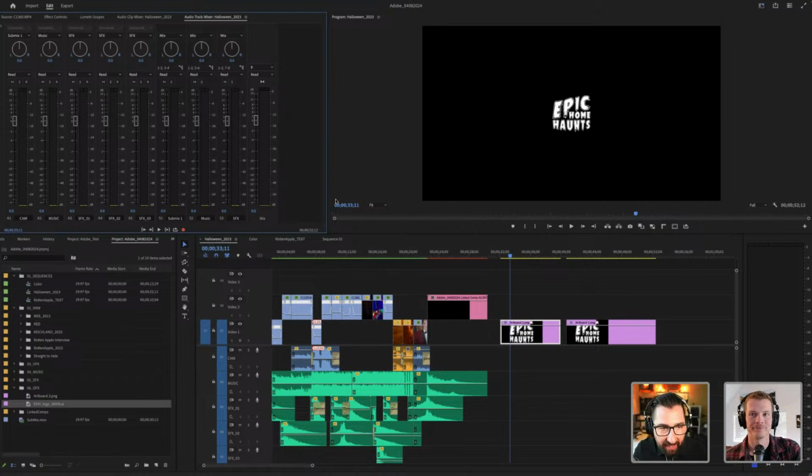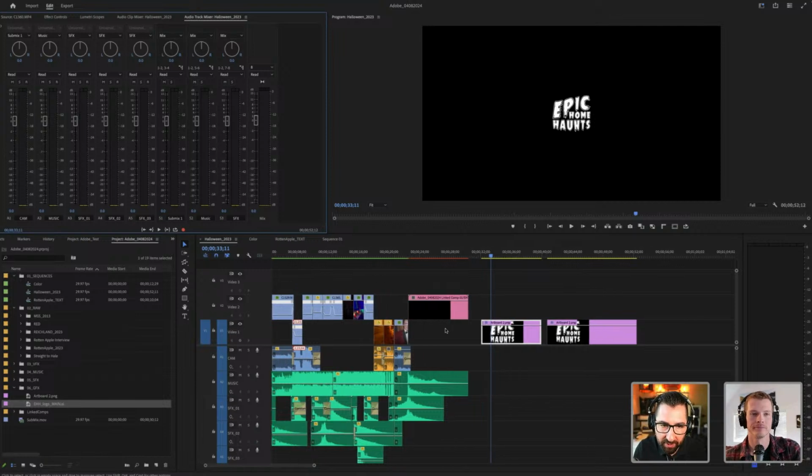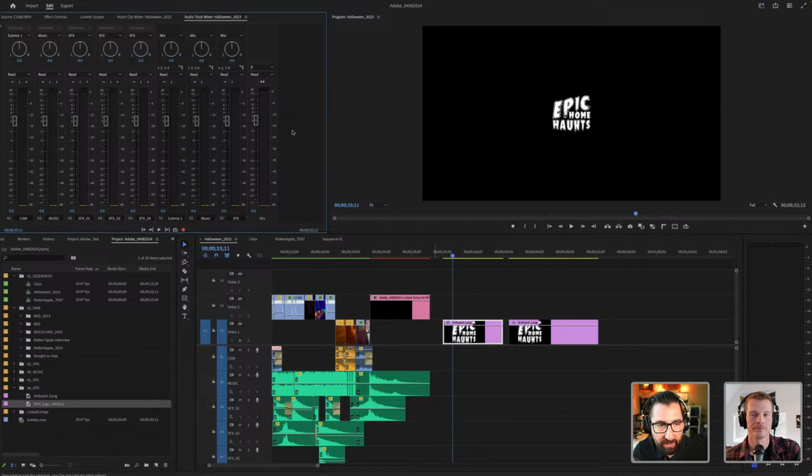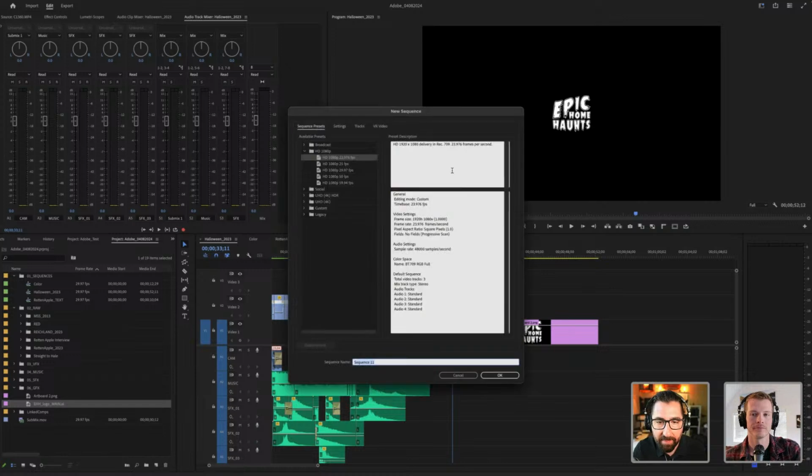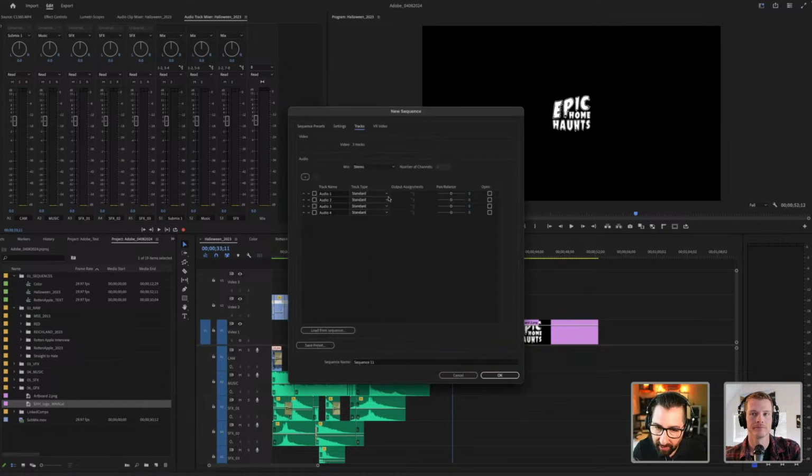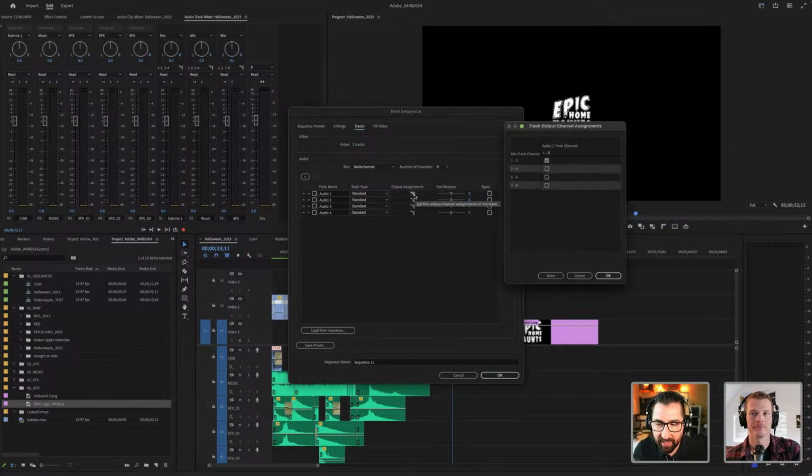Sure. So, the one that took the most time was just mapping audio channels so that you can have super fast stem exports, basically. The way we did that was, under creating a new sequence, you can go into tracks, and then you can change your mix from stereo to multi-channel, choose the amount of channels that you want to have, and then under output assignments, you can actually assign different tracks to different channels of audio.